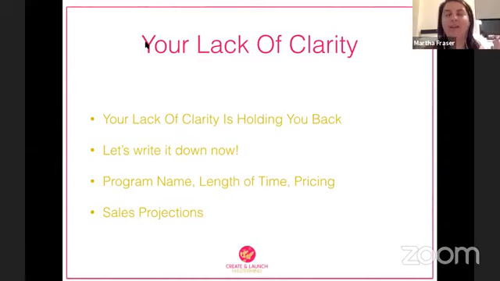You may think, oh my God, I don't have this right now, but I want you to write something down, or write down a good few different things that your program name could be. So your program name is going to be what's the problem you're solving and how can you convert that into a solution, right? So your program name is a solution to a problem. Write down the length of time it's going to be and write down ballpark pricing. What's the price of your program?